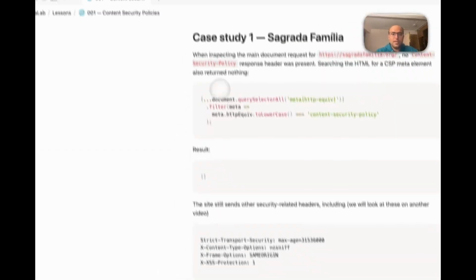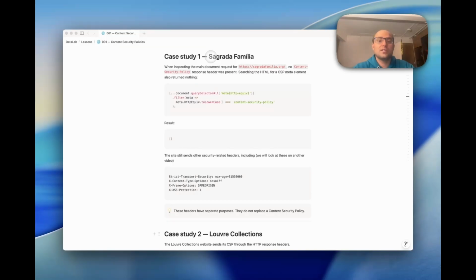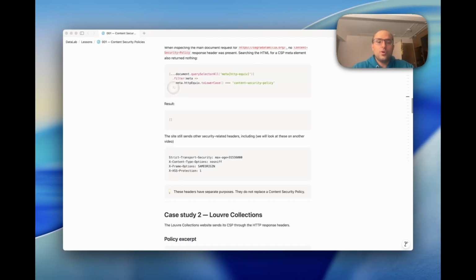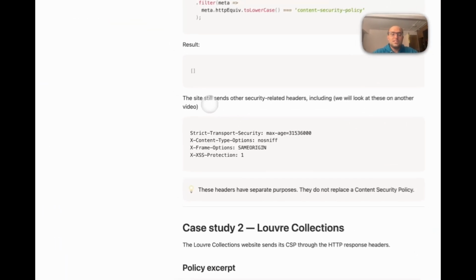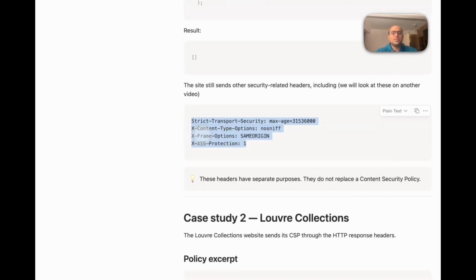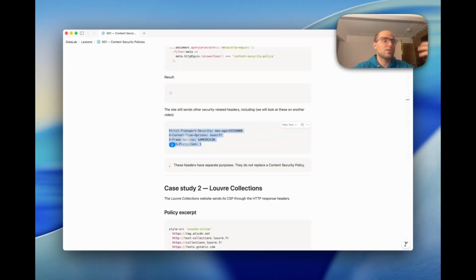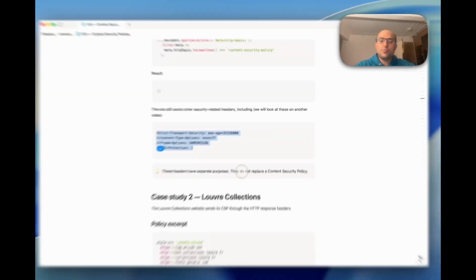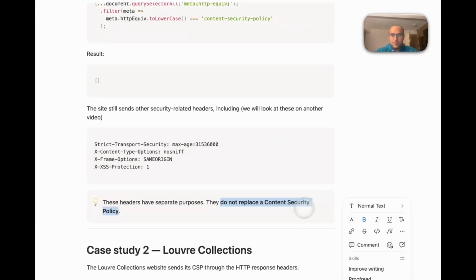Let's go back to the notes. So case one, let's just go very, very quickly. Sagrada Familia, we didn't find any content security policy. We could also do it on the console. We can put this JavaScript code and we will find this. It's empty, but still we found other security related headers. We're going to talk about these ones in another video. So these headers could still help to create some security, but they do not replace a content security policy. That's important to know.